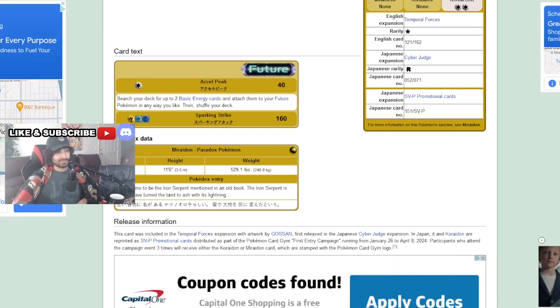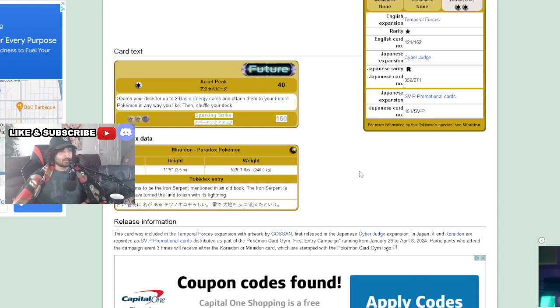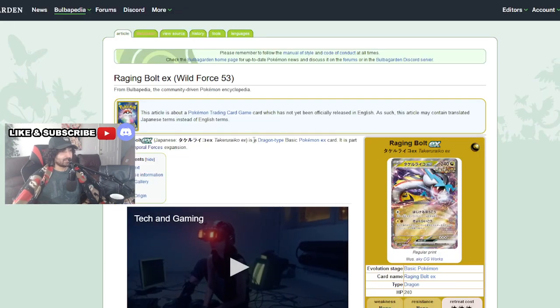Now, that second attack with that Psychic is actually trash. Like, I don't know why they're making this so hard. Like, you can never attack with it, basically. But that ability is amazing. Let's move on. Raging Bolt.